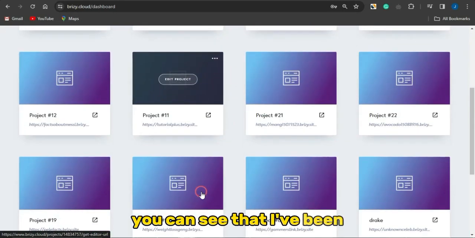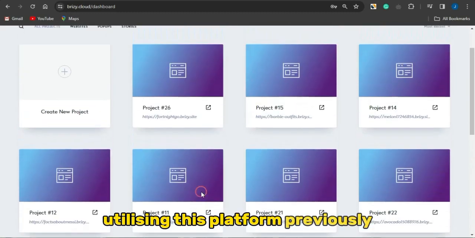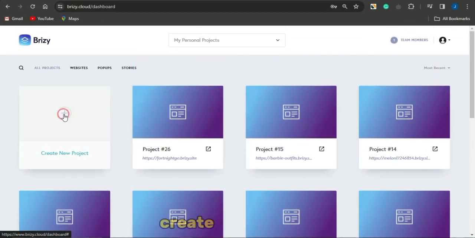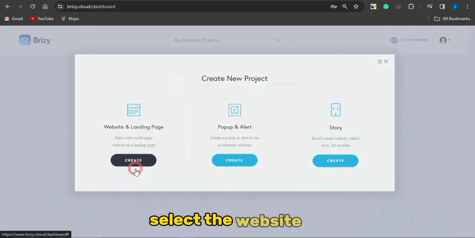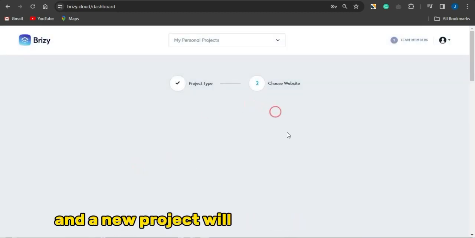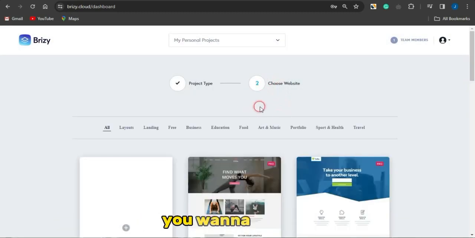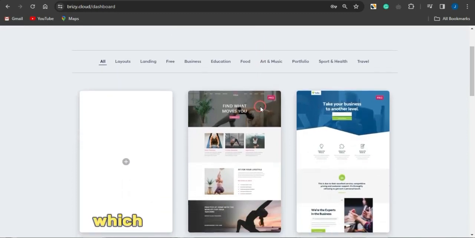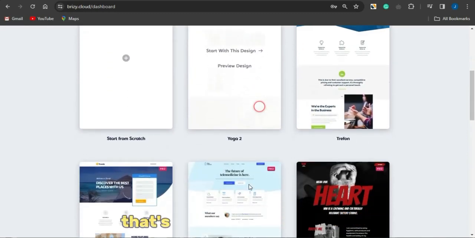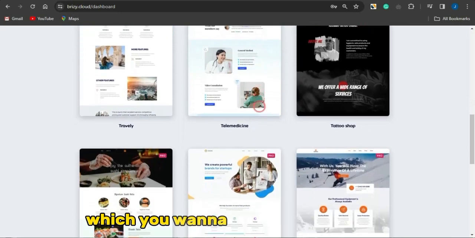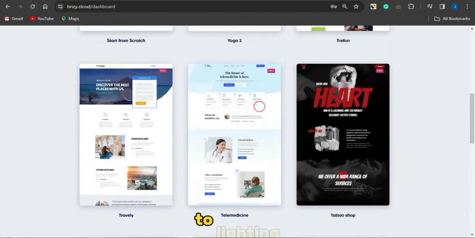You can see that I've been utilizing this platform previously. All you need to do is to click on this create new project, select the website and the landing page, and a new project will actually be added. Next, you want to choose the website right here, which you want to simply utilize. That is kind of like a template which you want to simply go on to utilizing right now.